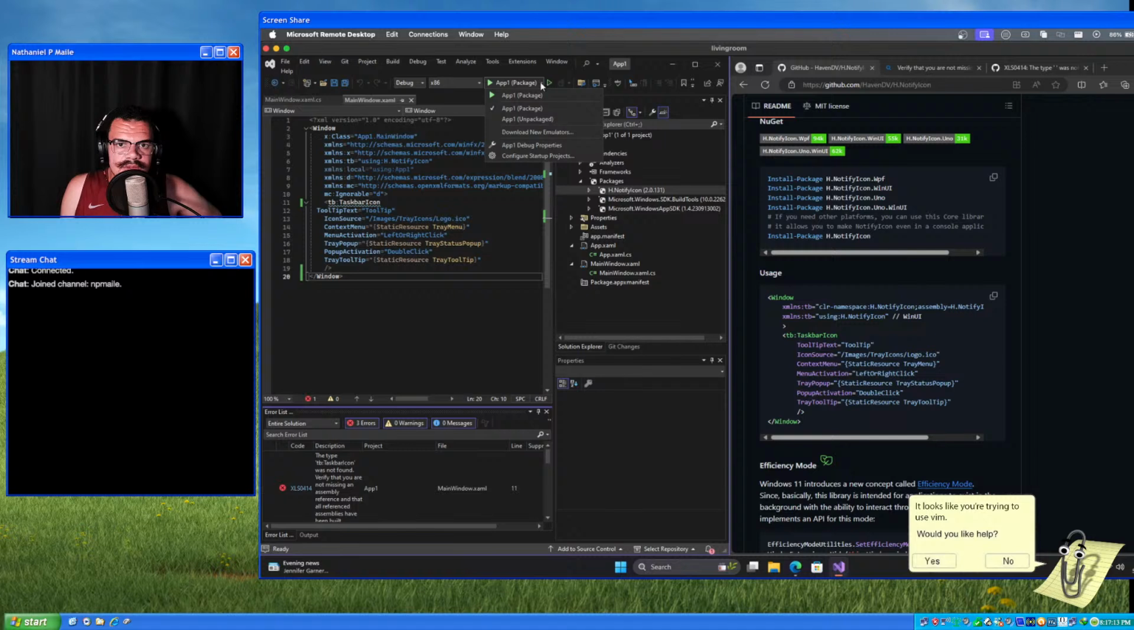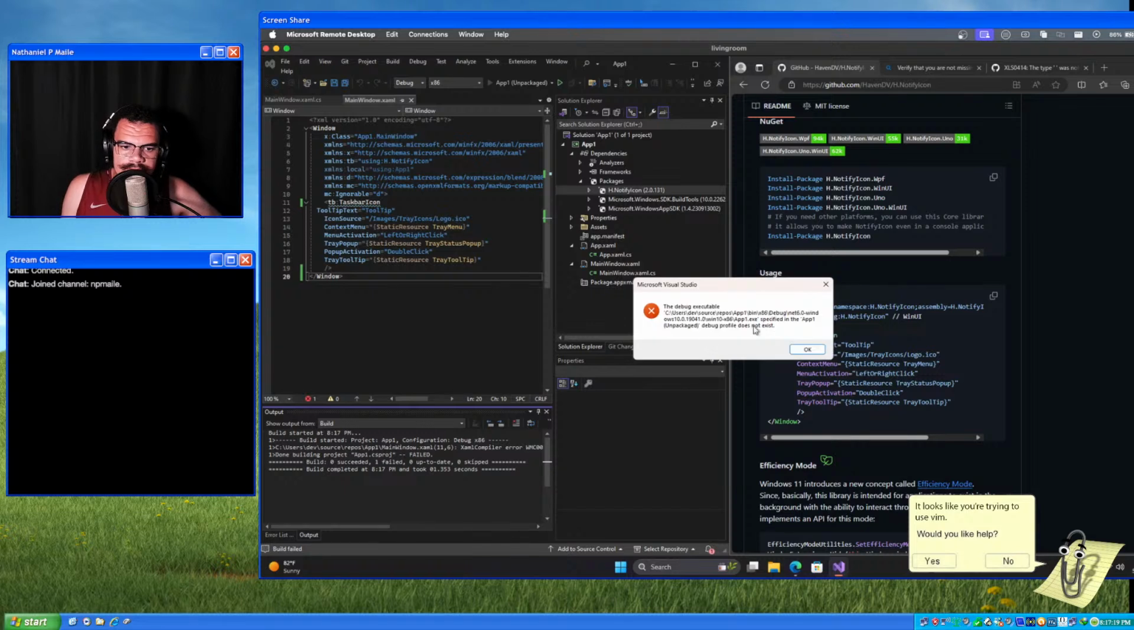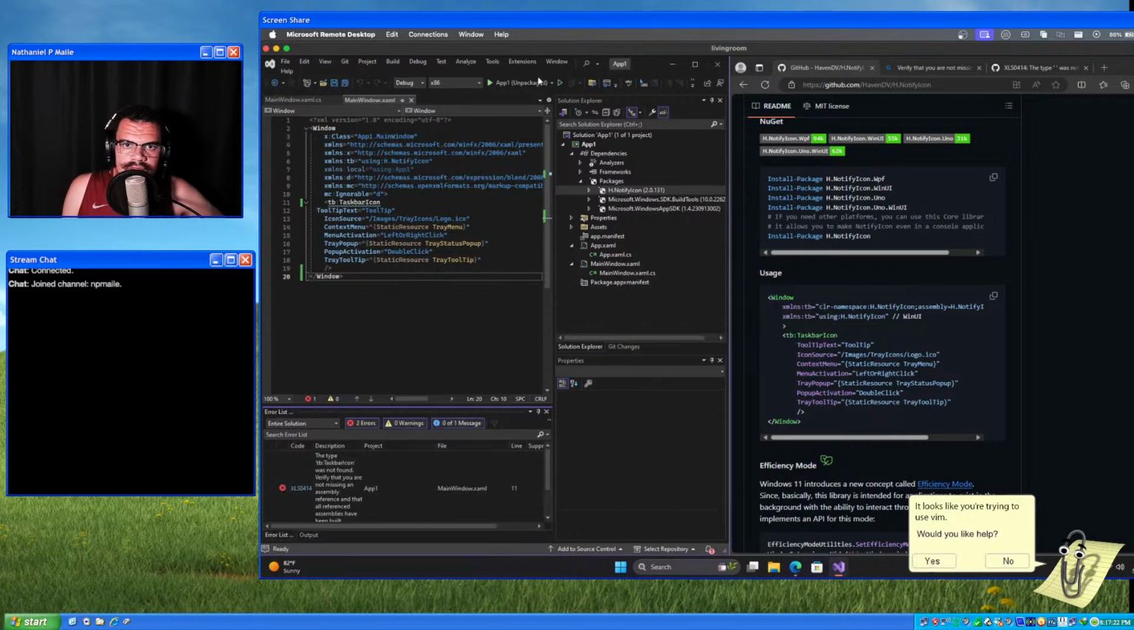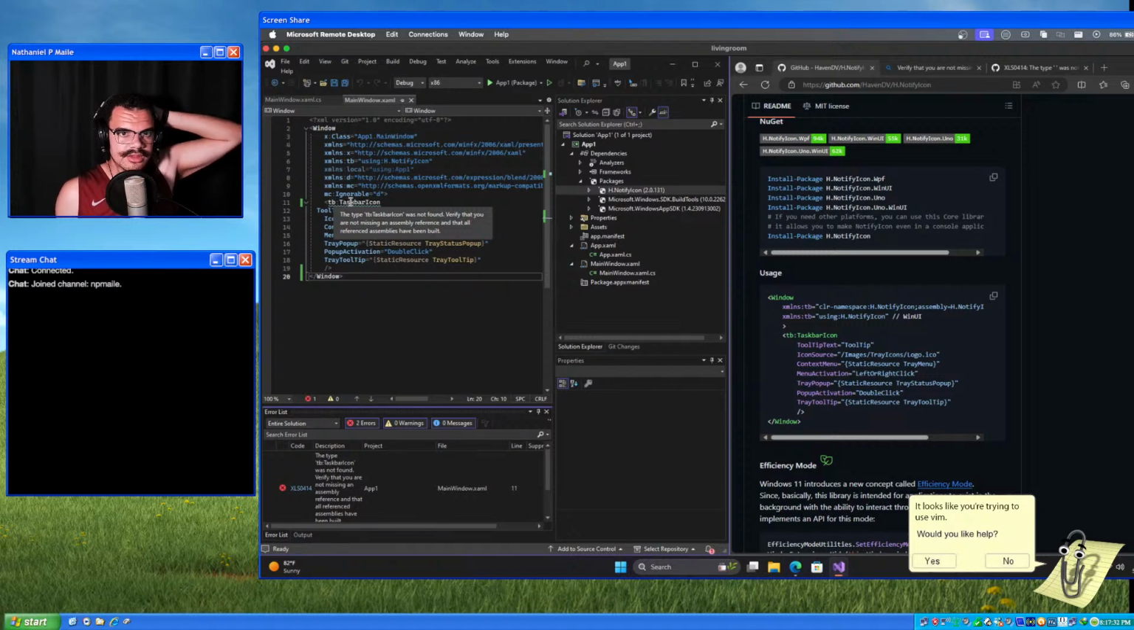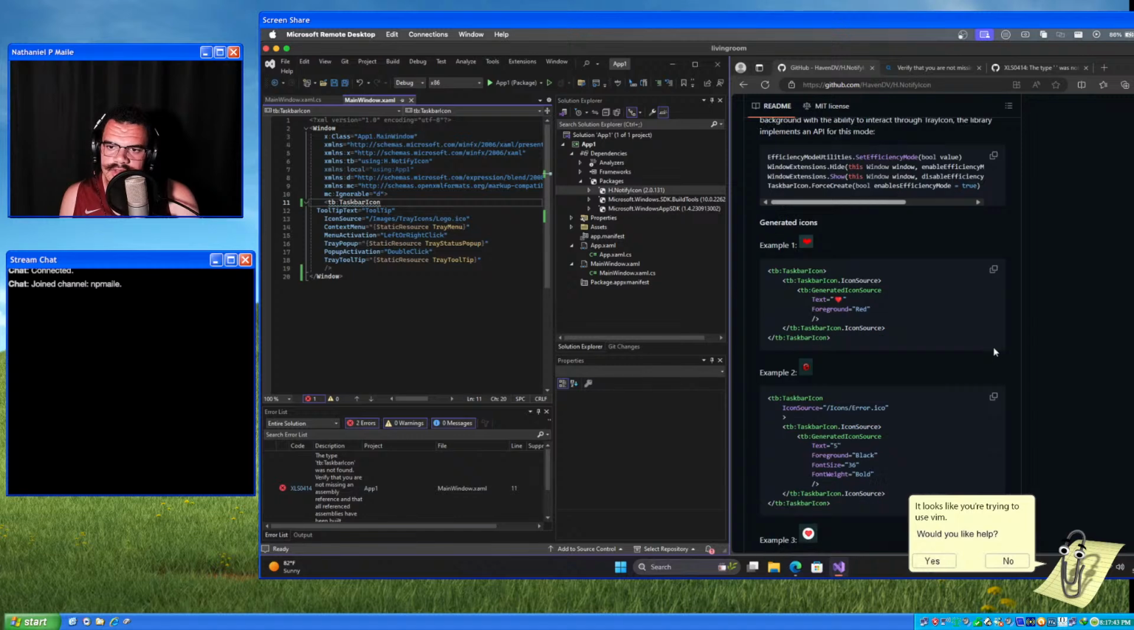Do I not want to build the entire package? Can I unpackage build it? Will that work? Okay, so I want the package. Let's run it. Main window.xaml line 11. Yeah, of course. XMLNS:TB. What the frickin' heck? I don't know what the fuck I'm supposed to do here.